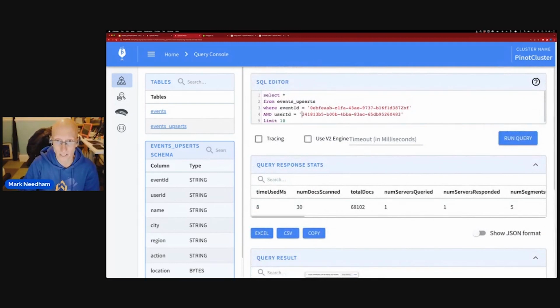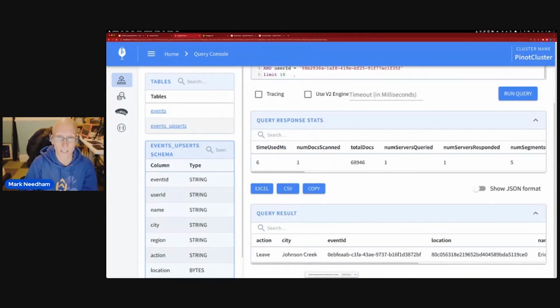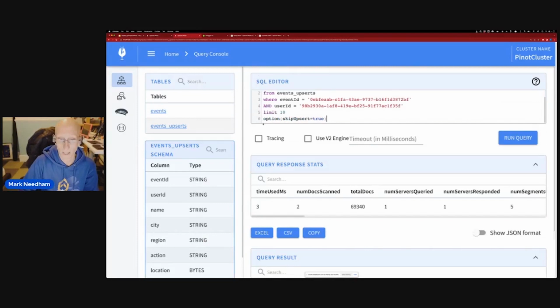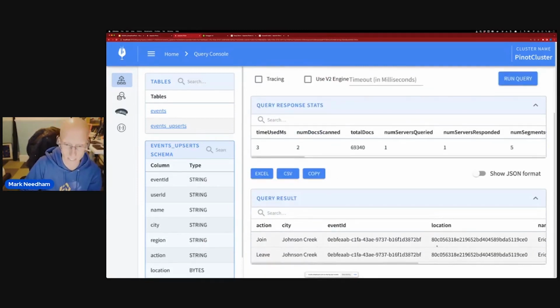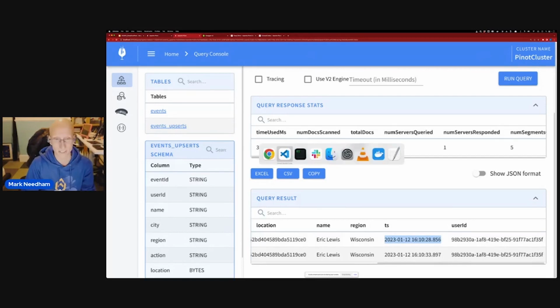So this is what it does. For a particular event and user ID, it only captures the latest entry, but you can actually tell it, turn the upserts off. You can say skip upsert equals true, and then it will get you the history. So you can see the join was on, it only stayed for 5 seconds. The join was at 16:10:28 and the leave was at 16:10:33. So that's the idea with the upserts, and you can kind of do cool stuff.